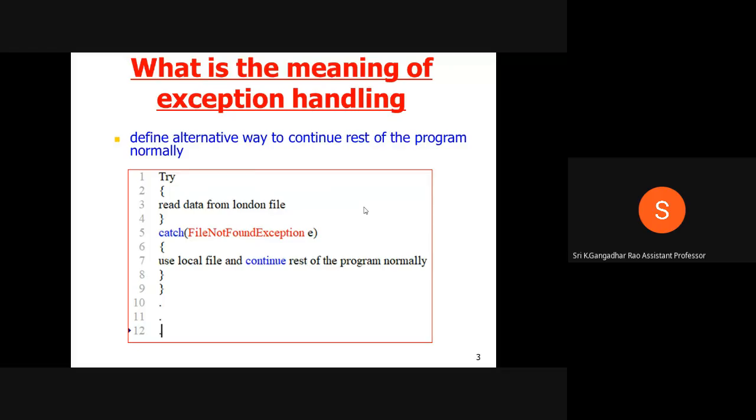My intention is that though this kind of exception occurred at statement 5, I want to continue the rest of the program. That is the objective. How can you do that? You can provide an alternative mechanism to continue the rest of the program execution without any disturbance. This is the meaning of exception handling. It is not repairing or providing something extraordinary. What we are supposed to do is provide an alternative way to continue the execution of the program without terminating abnormally.